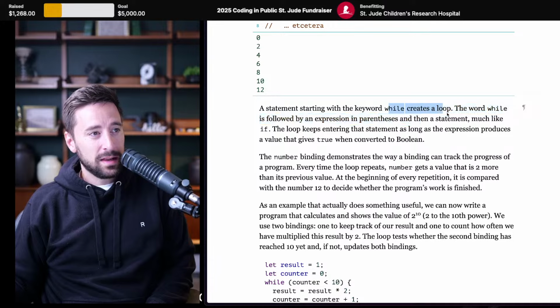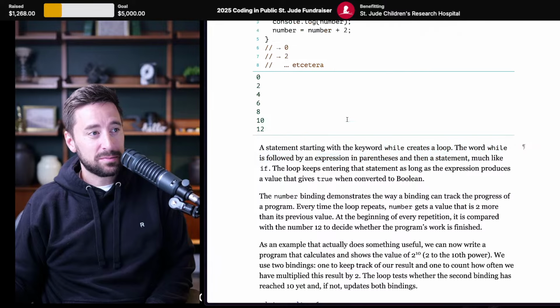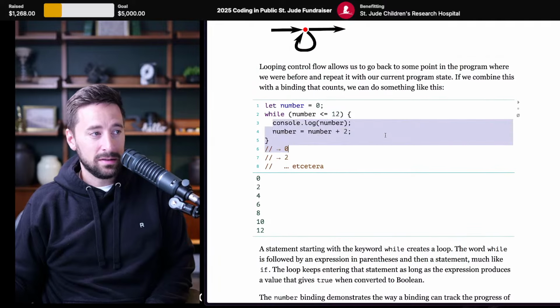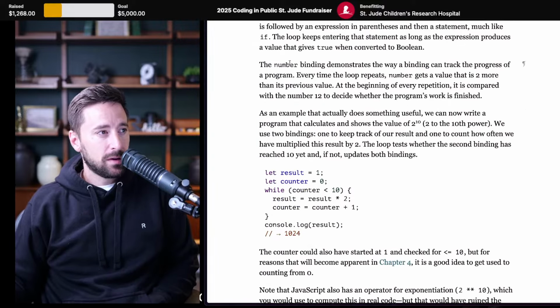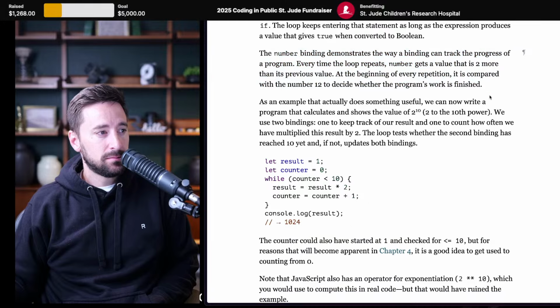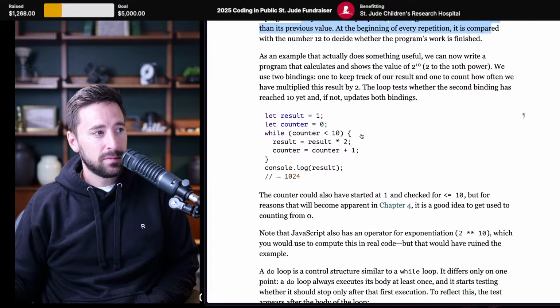This while creates a loop. The word while is followed by an expression. All right, while this, and then it just gives you stuff inside of here. Every time the loop repeats, it gets a number added to it. We already looked at that.